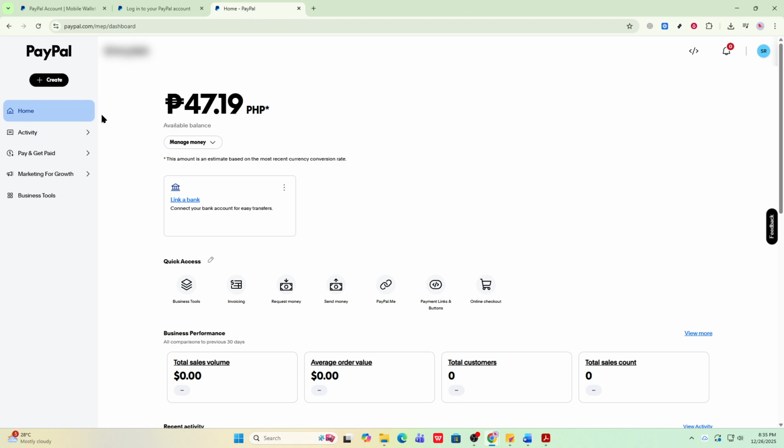Next, access your account settings. Click your profile name or the profile icon, then choose Account Settings from the drop-down menu. Inside Account Settings, look for the section labeled Website Payments. This is where you control how customers can pay you during checkout. To enable credit card payments, click Website Preferences, then select Update to edit your payment settings.